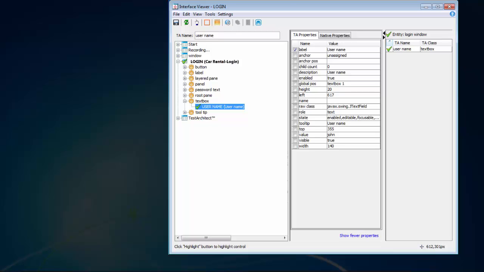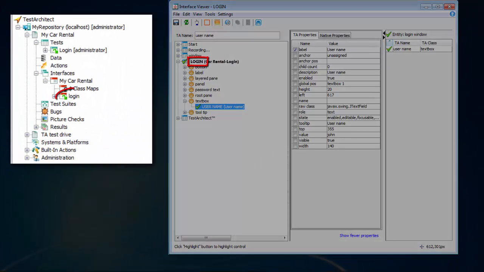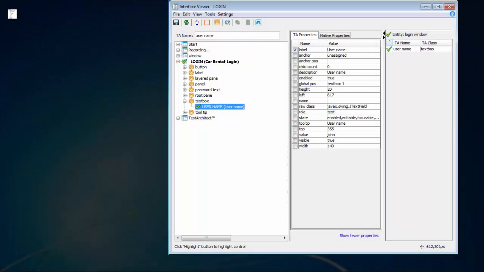Note also that marking the control also had the effect of marking the window for commitment, as indicated by its green checkmark, and the window was assigned a TA name of login. That name came from us. It's the name of the active interface entity which we just created a moment ago in TestArchitect. Now let's map the next control.